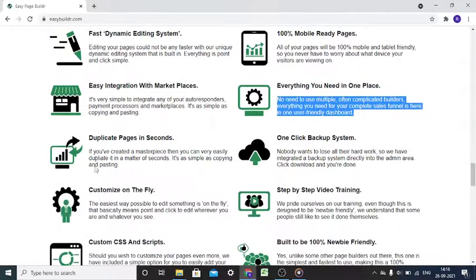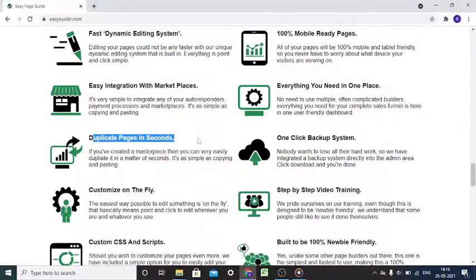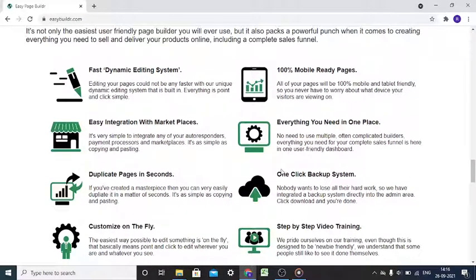Duplicate pages in seconds. If you have created a masterpiece, then you can very easily duplicate it in a matter of seconds. It is as simple as copying and pasting. One click backup system. Nobody wants to lose all their hard work, right? So they have integrated a backup system directly into the admin area as well. Click download and you are done.